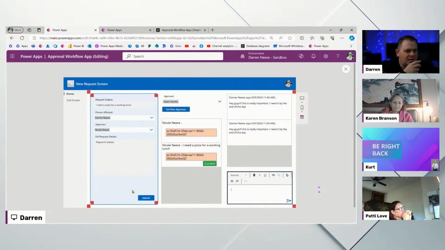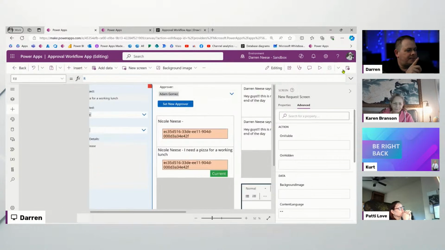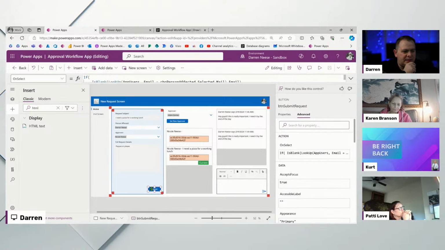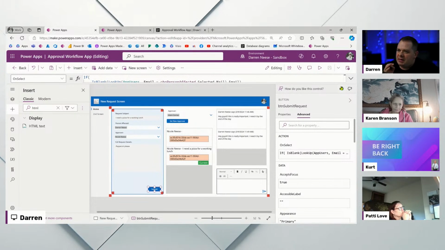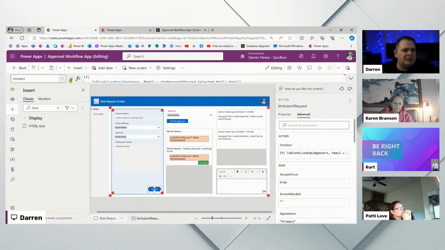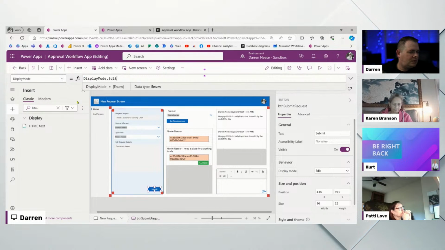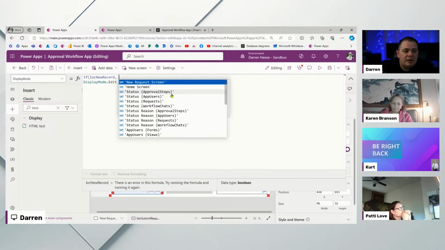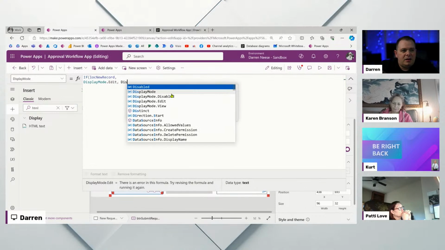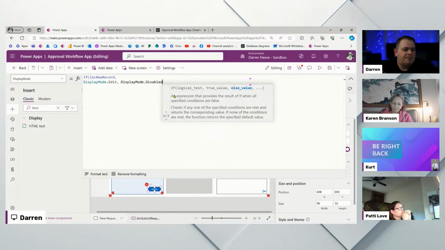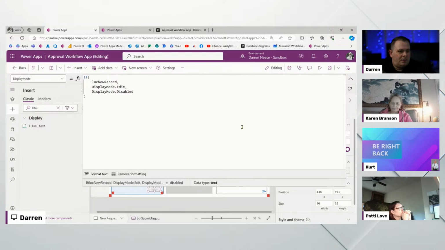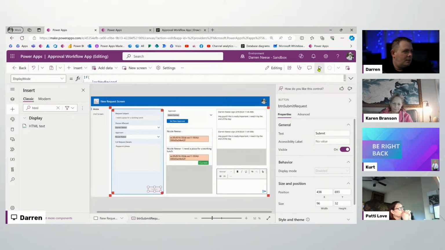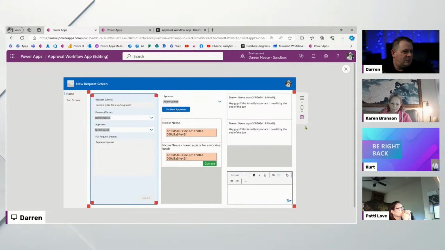All right. So what I feel like is if this thing has already been submitted, they shouldn't be able to hit save or submit. So on the display mode, I'm going to check if LOC new record. If it's new, it'll allow them to edit. Otherwise, we'll say disabled. Okay. So now they really can't do anything there.